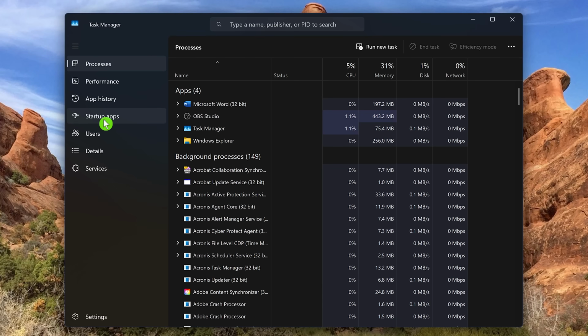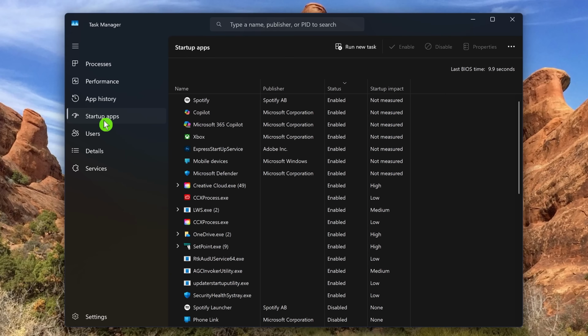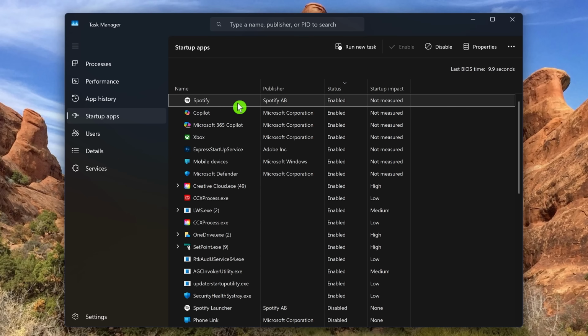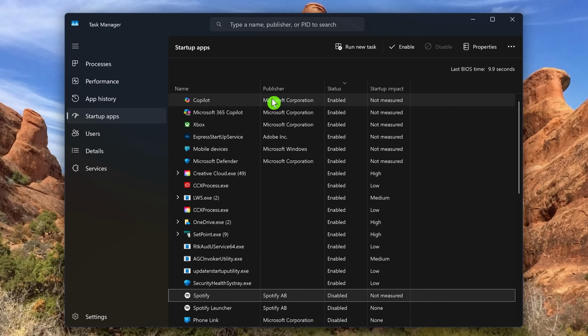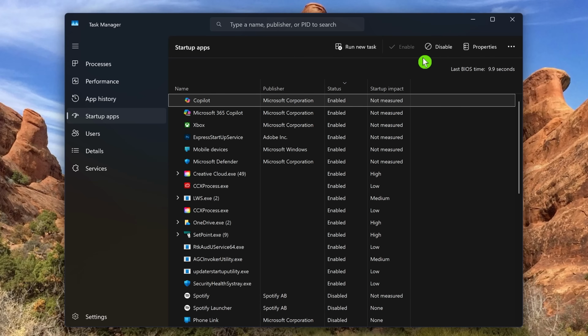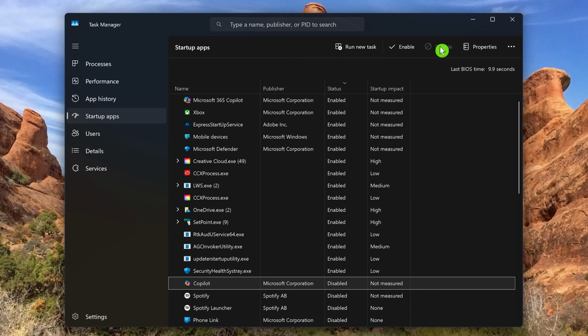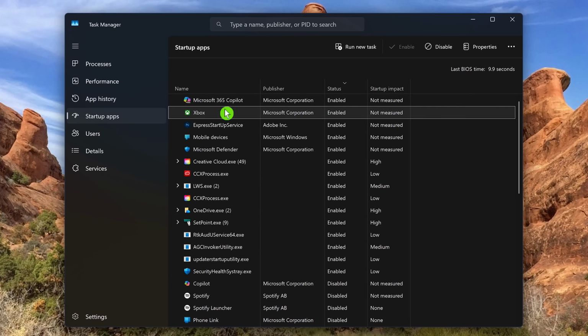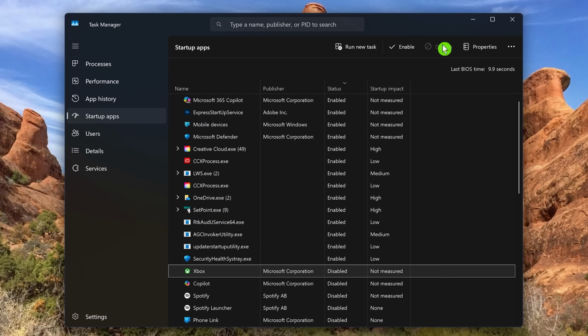Then click Startup Apps. You'll see the names of the programs, their publisher, the startup enabled or disabled status, along with the startup impact. To disable a program from starting up when you launch Windows 11, left-click to select it. Then here at the top, select Disable. Do this for each program that you know you don't need at startup. If you're unsure what the program does, it's best to leave it enabled or do a search online to find out what it is.